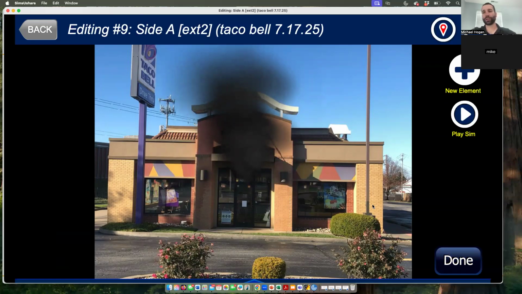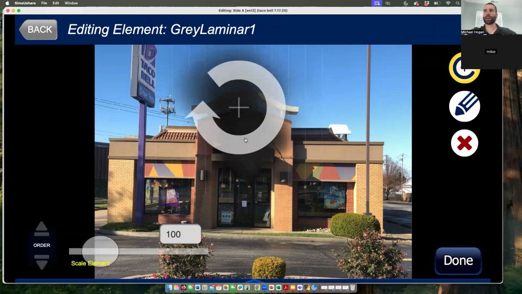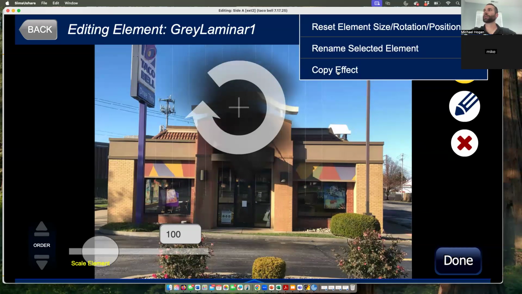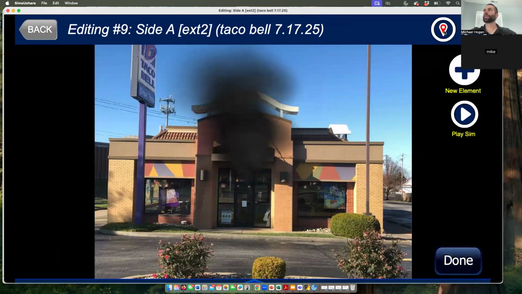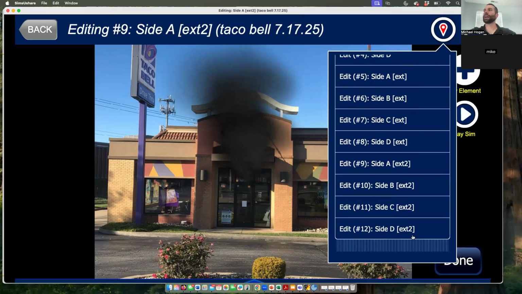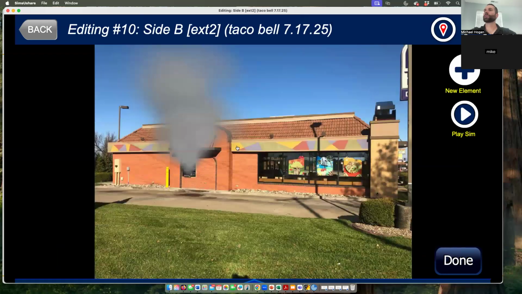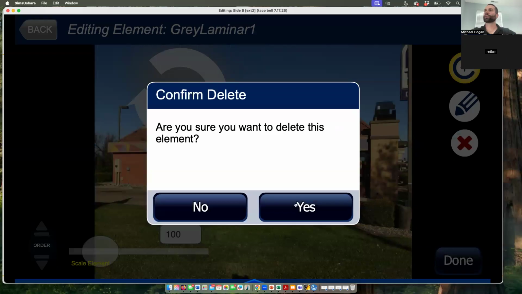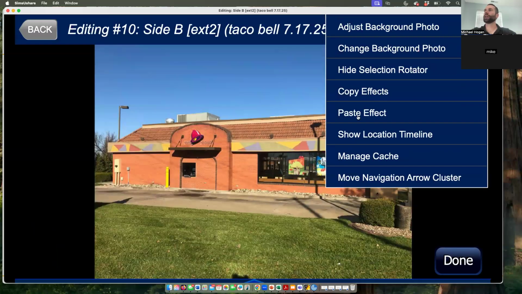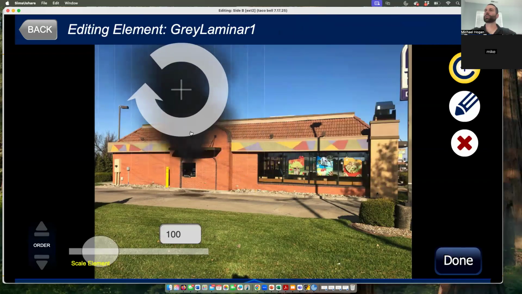Now we can do one of two things. We can go to every location and do the same thing, or we can copy and paste. I like copying and pasting. So I'm going to select the element, copy effect, and hit done. Then I'm going to go down to side B extension 2. I'm going to delete our old element. So select that. You can either hit the backspace button or the delete button or this red X over here. Are you sure you want to delete this element? Yes. And then paste our new darker smoke here.